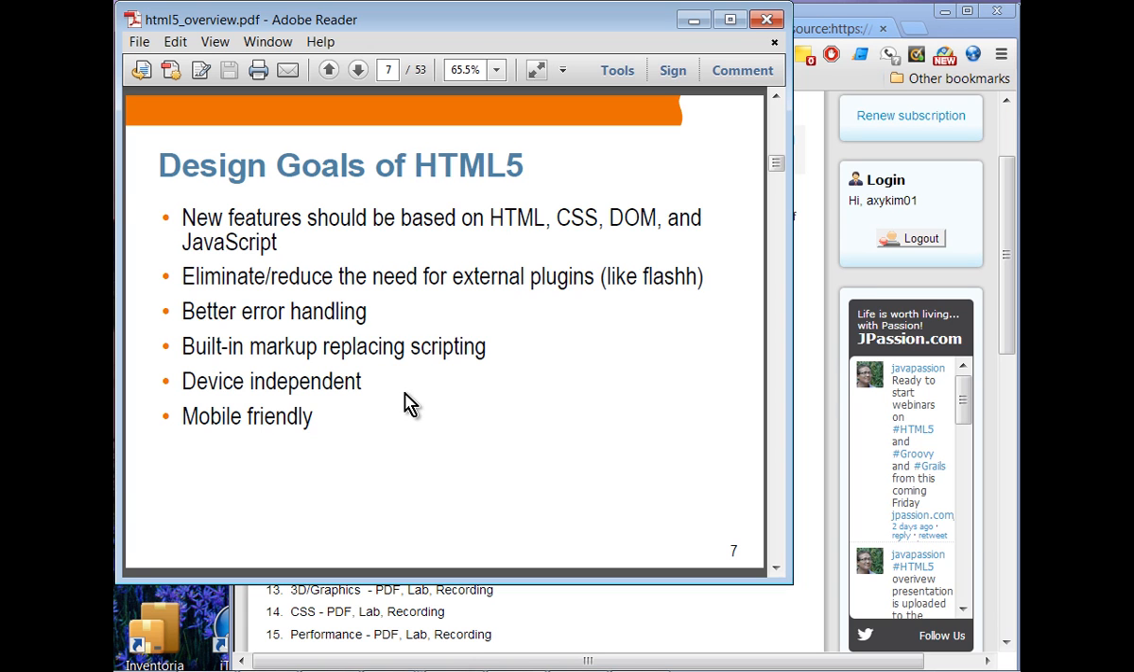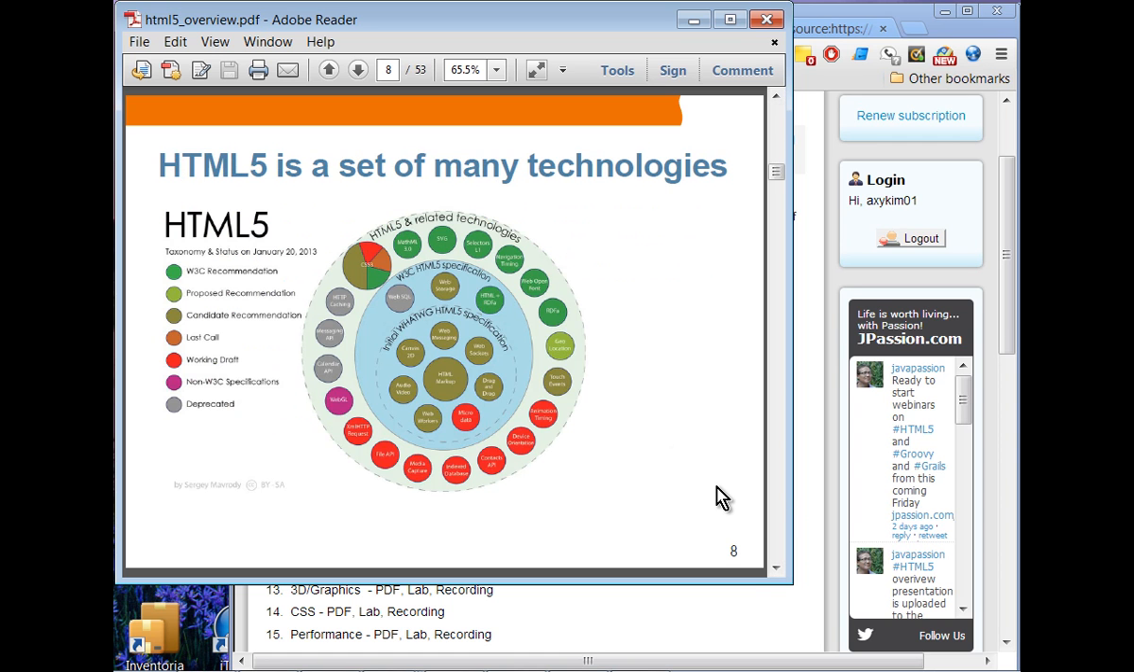So semantics, it provides a rich set of semantics, and device independence. The trend is that people use different types of devices to access the web. So HTML5 wants to be device independent, and also mobile friendly, meaning mobile devices are becoming a much more popular computing platform. So as I said, HTML5 is a set of many technologies. Okay, so you can see the technologies being addressed by the WHATWG, and W3C is addressing some of the technologies, and then there are technologies being addressed by other organizations. So you can think of HTML5 as just a set of technologies, and who's actually working on what is not really important.